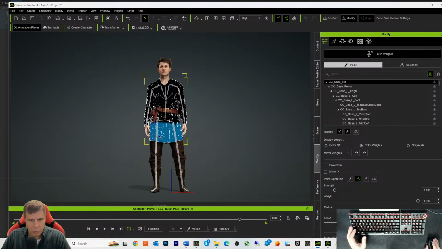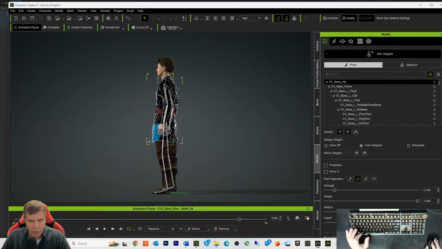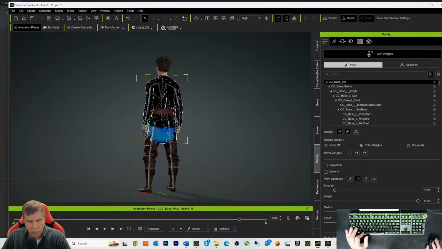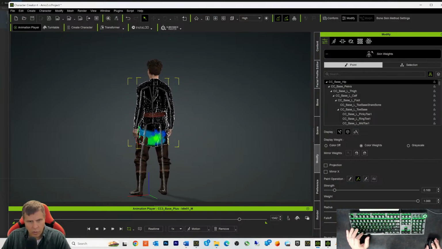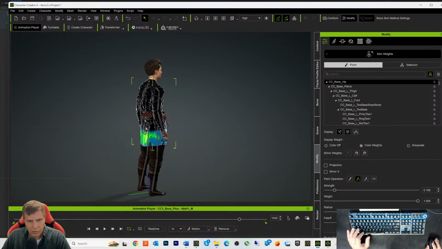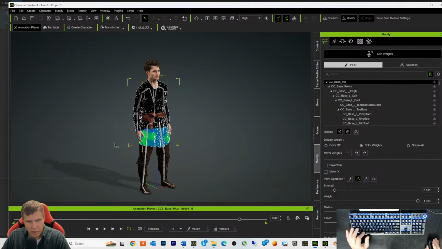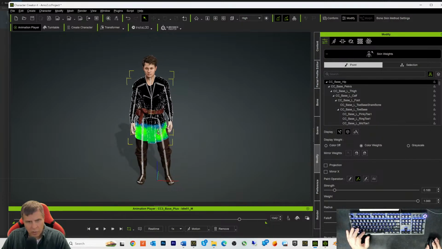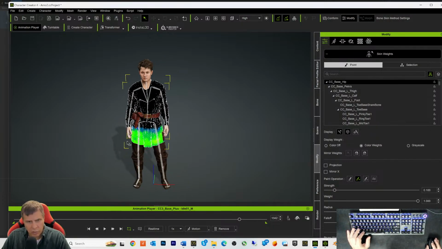Let's see what happens when we spin them around. Okay, his clothing is going right through. Now I'm kind of understanding this. The more I paint, the deeper the weight kind of thing goes.